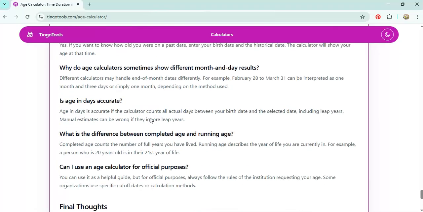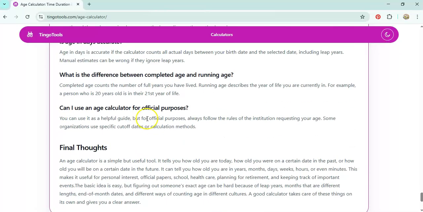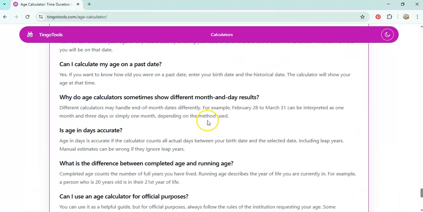And here in the end we have frequently asked questions such as what is the difference between completed age and running age, and can I use an age calculator for official purposes, and the final thoughts.